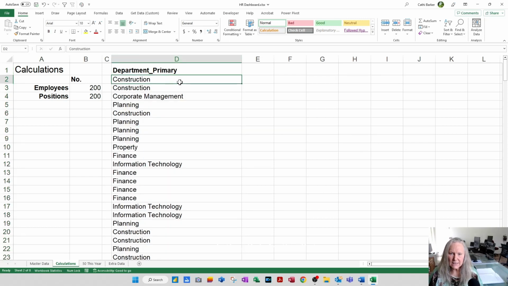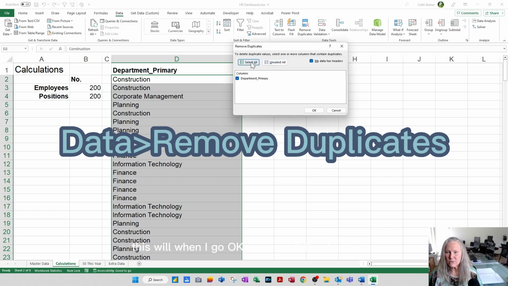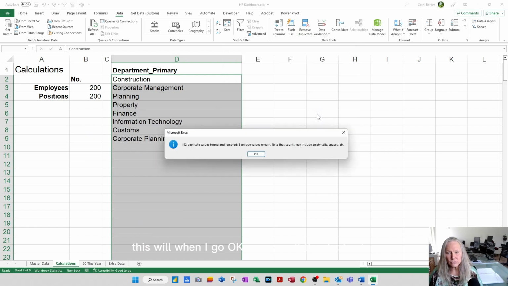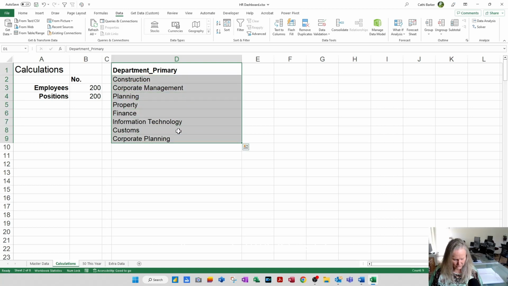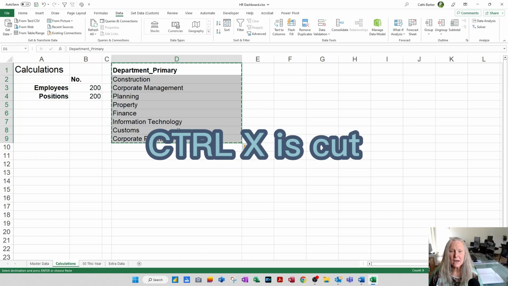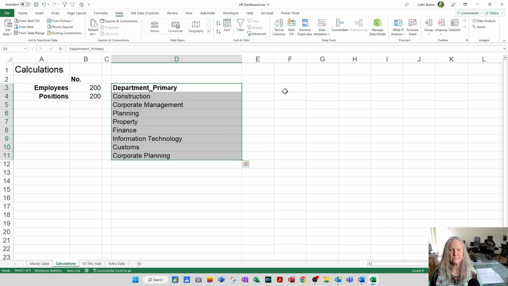Now let's click in the list, go to data in the ribbon and choose remove duplicates. This will, when I go OK, remove all the duplicates, leaving me with a total of 8 unique values. I'll then go OK, and I now want to move this information down. So I'm going to select this here, Control X to cut it, click in D3 and press enter.